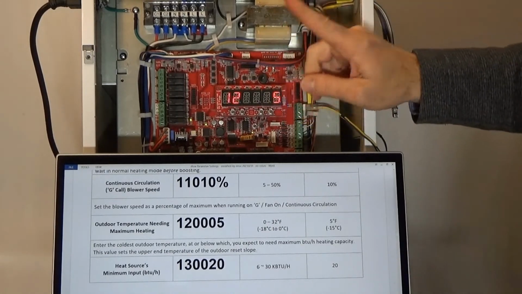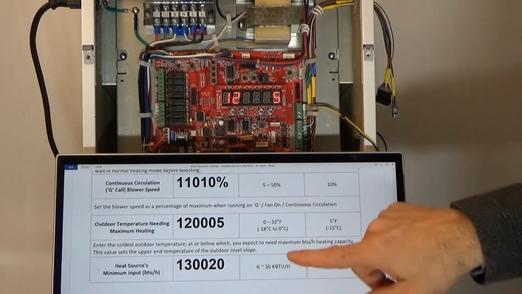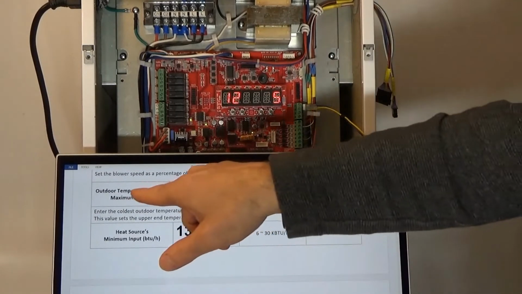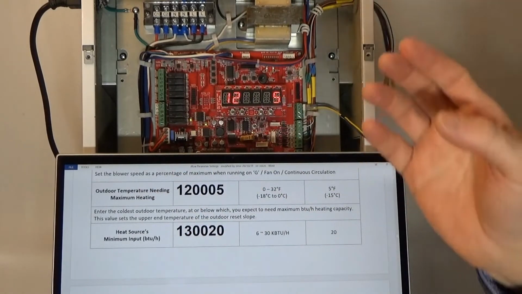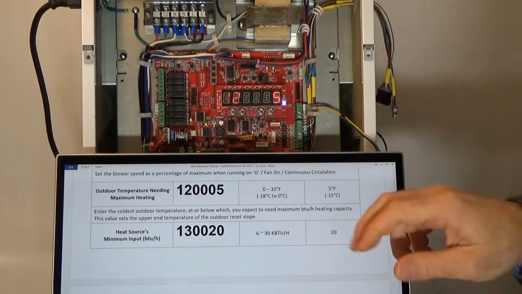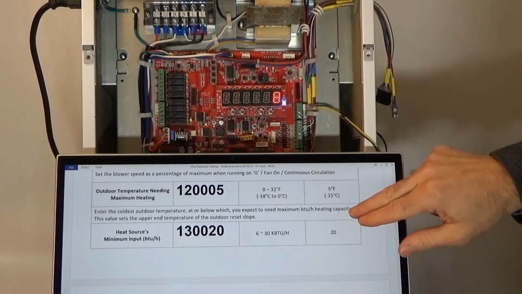So you can set it to whatever you like if 5 is not representative of your area, but this is what it's doing. It's setting the upper end of the curve. It's setting the temperature at which you will need maximum BTUs.